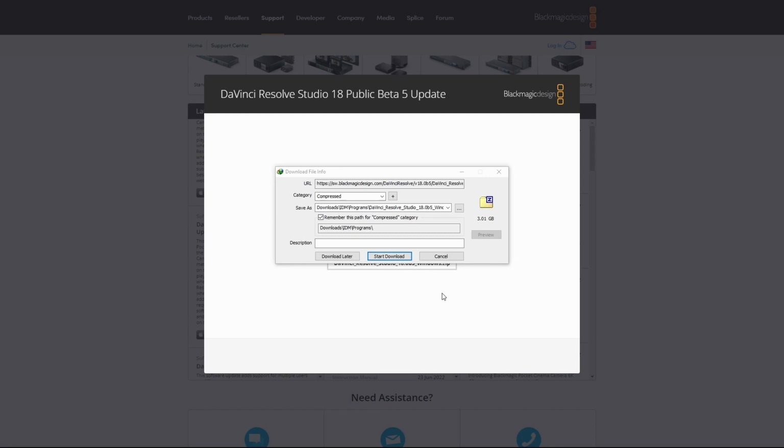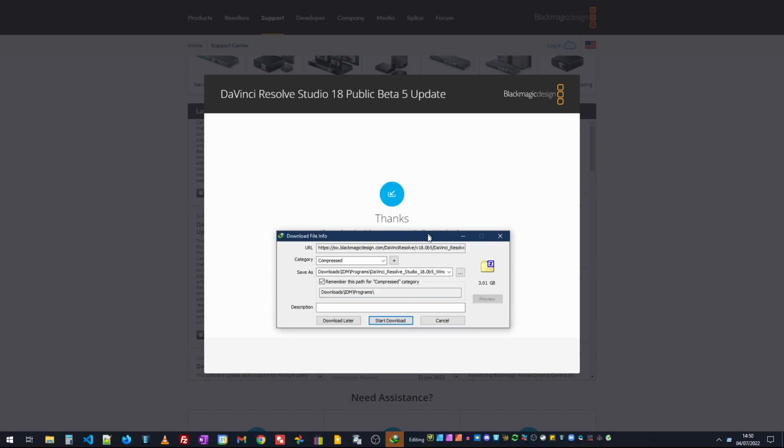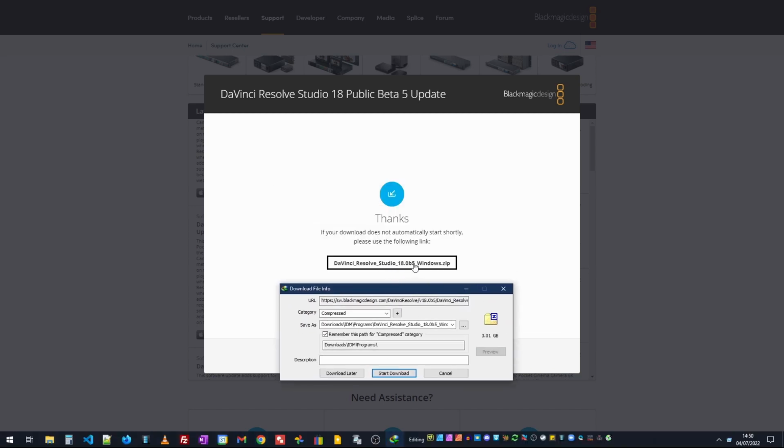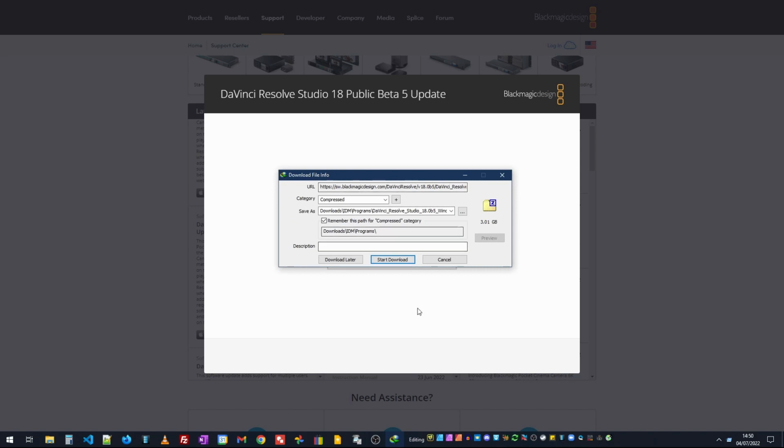And because I've got Download Manager installed, it will actually open my Download Manager, and it's downloading just over 3 gigabytes. If you haven't got Download Manager and you click this and you're in a browser, you would need to leave the browser open until the download is complete. So what we do then is we click Start Download.